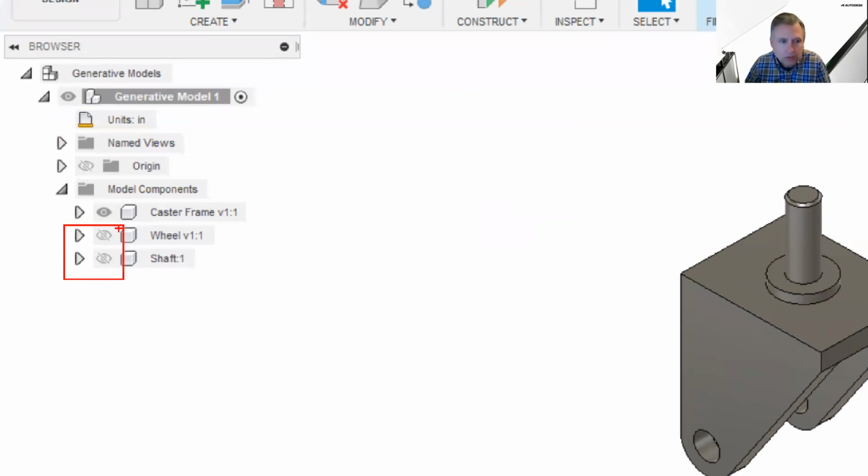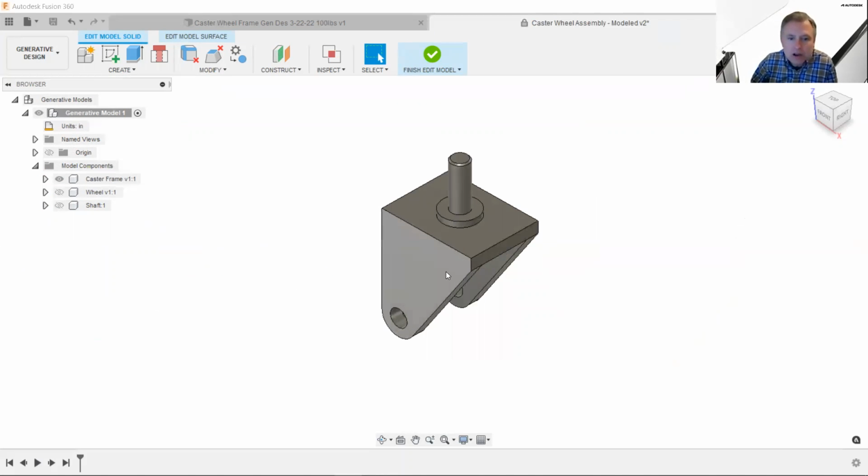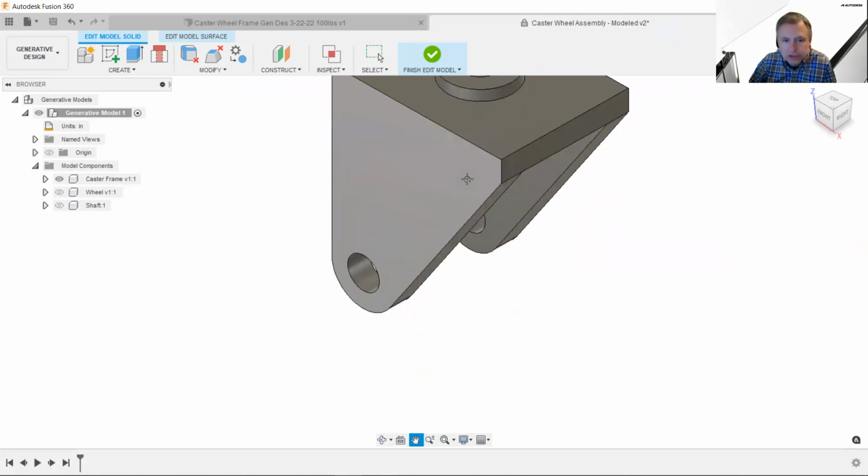All right, so again, expand the model components and then go ahead and click on the eyeball symbol to the left of the wheel and the shaft, so we don't need to see those. We only want to work with the frame. Everybody good? All right, now I'm going to zoom up tight.